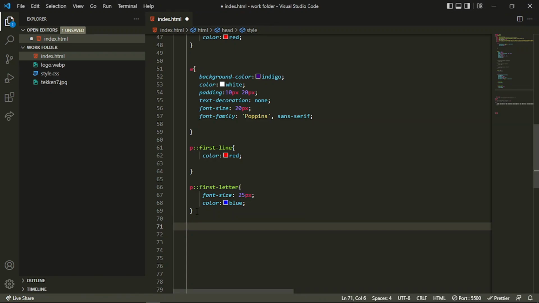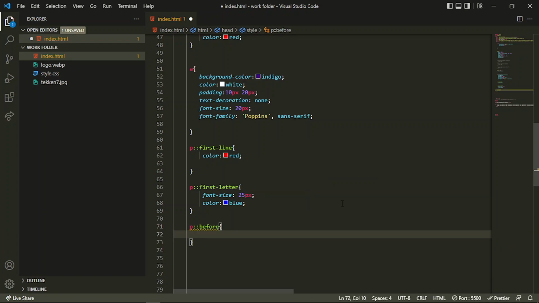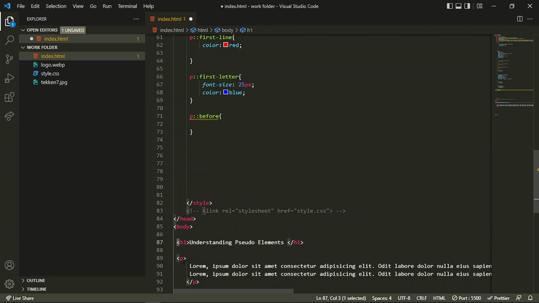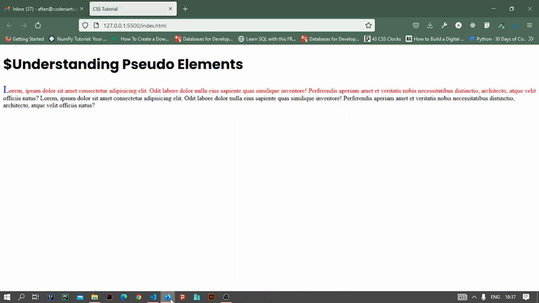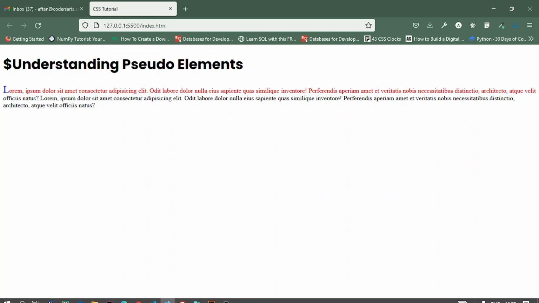Similarly, we have the other pseudo element which is before. This pseudo element applies something before an element. So for example, if I want something before this paragraph, let's say an image or anything, I can do that. Or I can also add that on this heading 1. Let's add that in heading 1 because we have styled the paragraph, a lot of styling is there. So I can write the content property here. Inside content I can write anything. Let's say I want a dollar symbol. So a dollar symbol will be before that paragraph or this heading in my case.